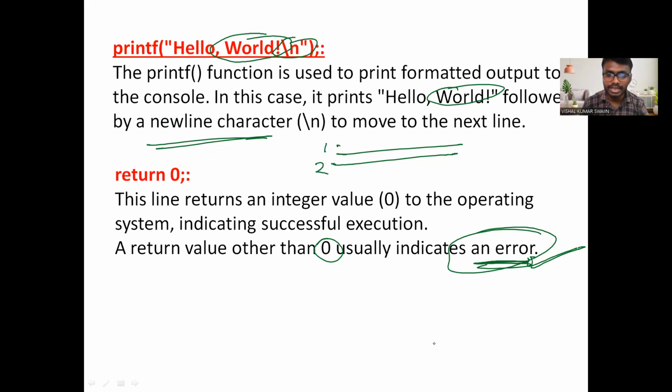So this is the syntax of the C program. I have explained each and everything. From the next video onwards, I will explain another new concept. We have to cover the basic concepts first, and after that you will go for the intermediate and advanced versions.